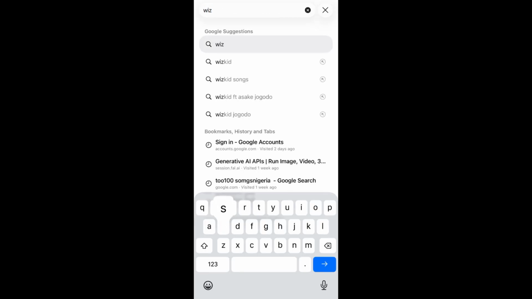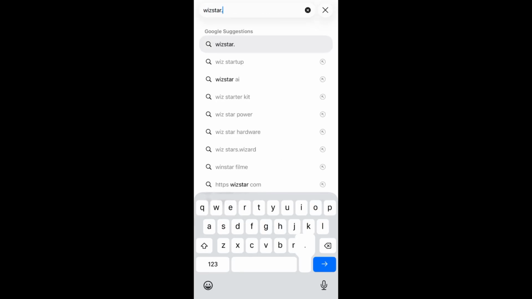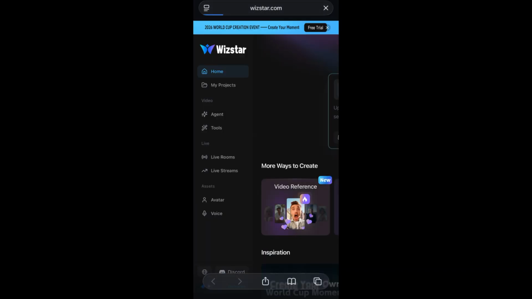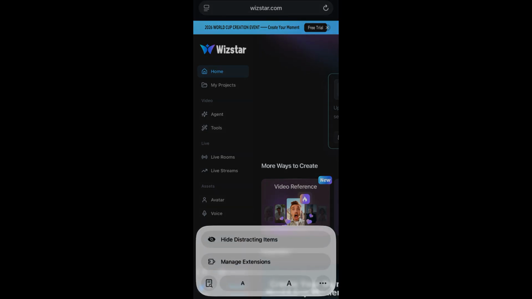Head over to your browser and type whizstar.com. Once you type it, it will open this beautiful interface for you. As I always say, the first thing you do when you enter any free platform is to sign in with your Google Mail. Now I'm already signed in, as you can see.